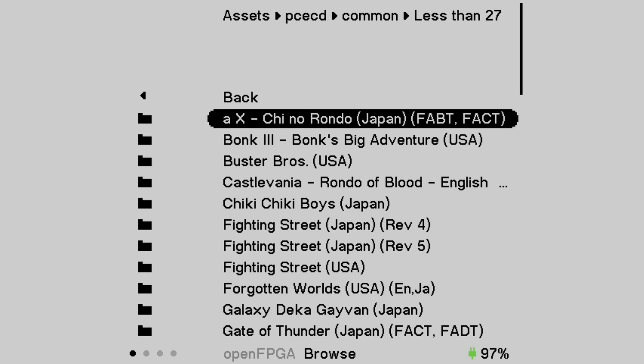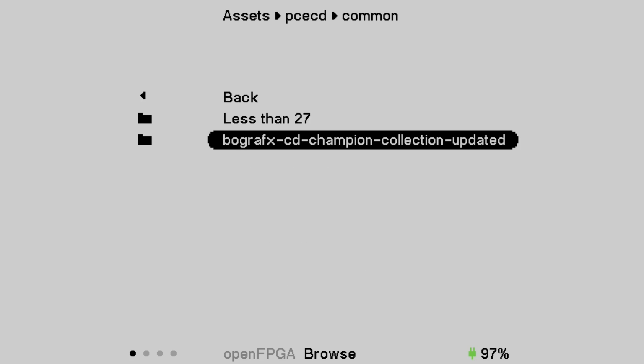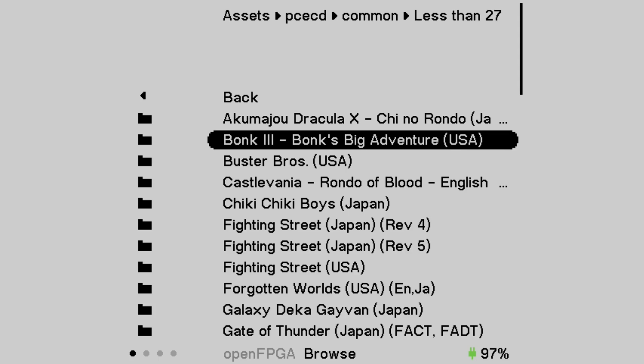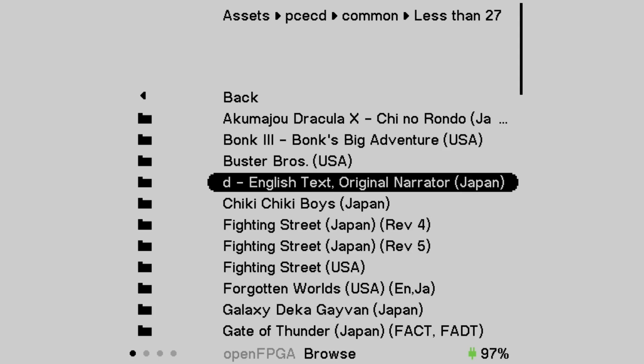So I've got, oh, that's the Japanese version, right? Where is, I'm pretty sure I've got, haven't I got the translation? Oh, here you go. That's the translation, guys, right? So Castlevania English text Rondo of Blood.